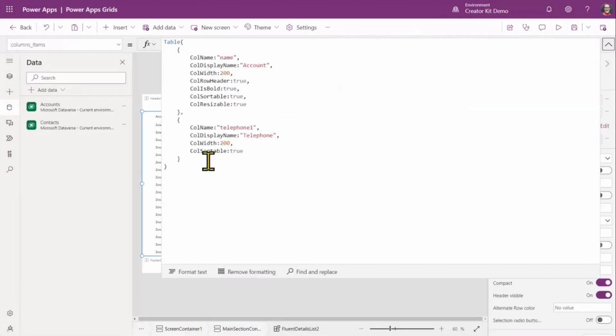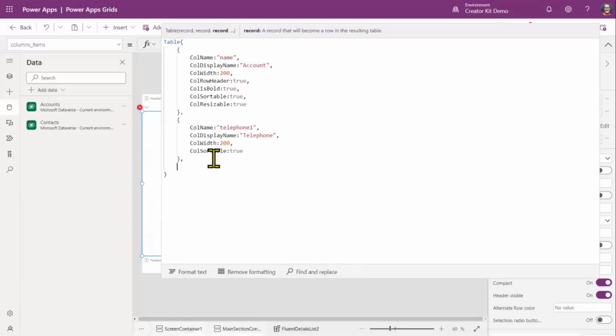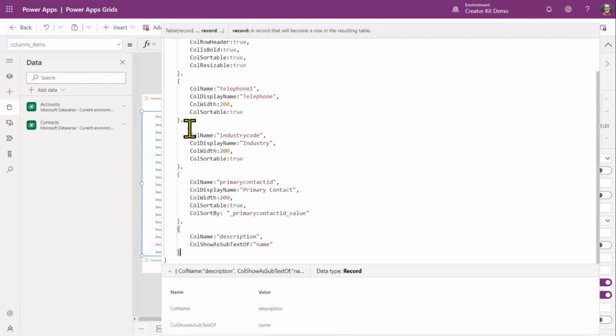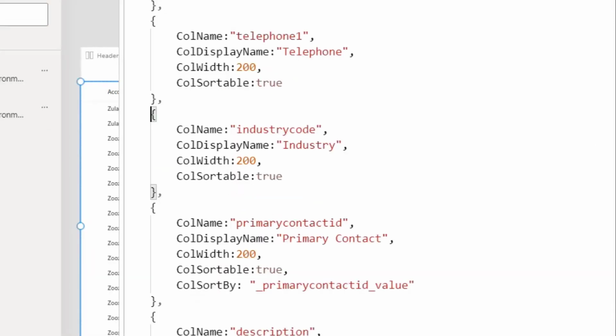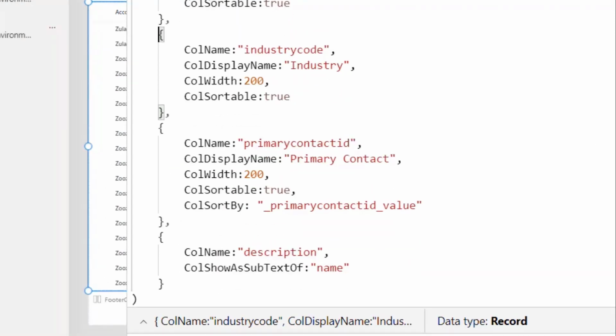So add in some more columns here. There's our existing 2 columns, and I'm just going to pop in 3 more: industry code, primary contact, and description. Just a couple of things I want to point out here. On primary contact, the standard stuff that we would expect: primary contact ID, which is the name of the column and the display column.